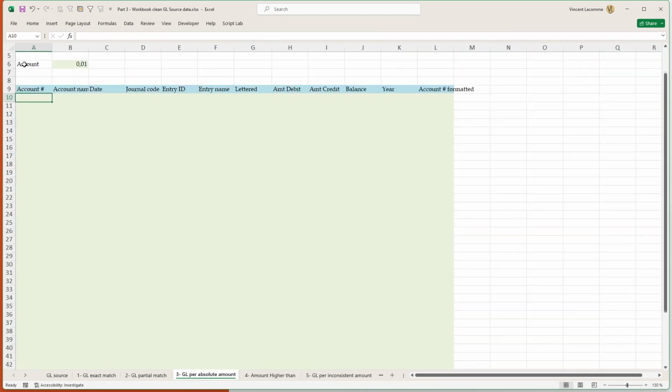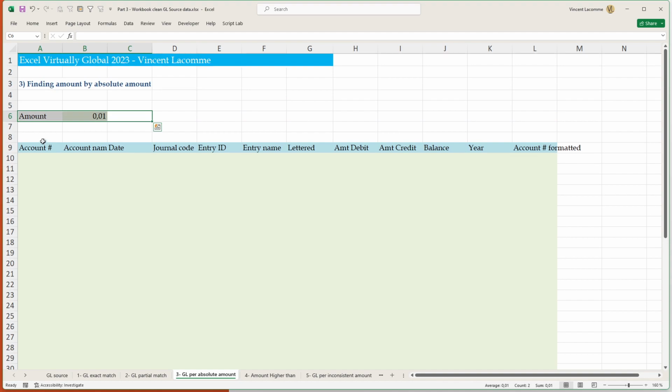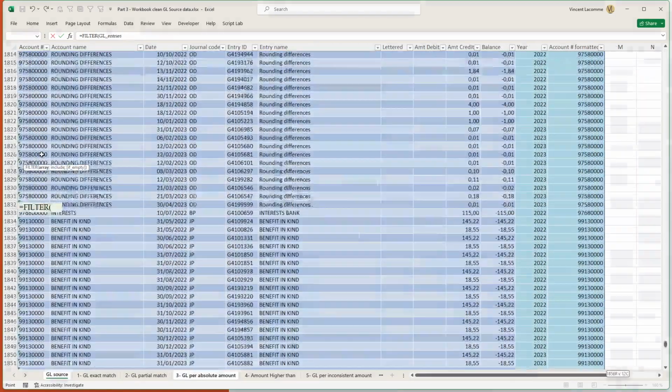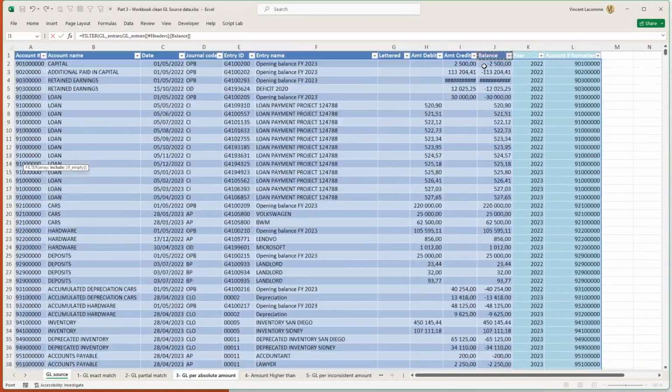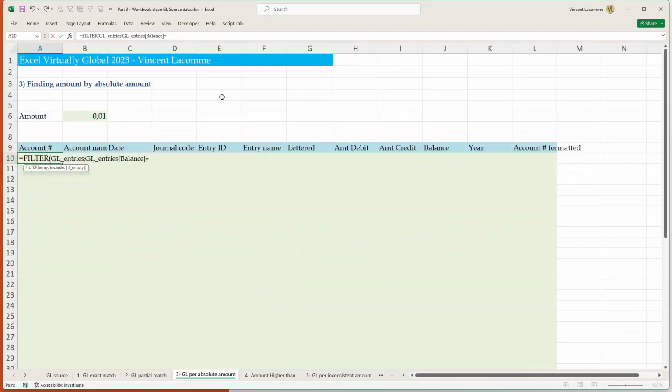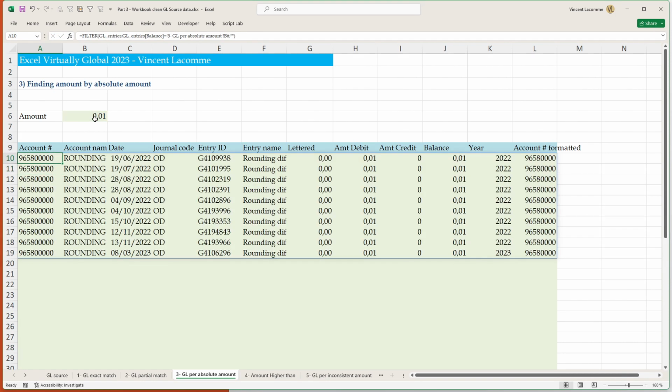A third example is to find an amount by absolute amount. We will use the FILTER function again on our data source. We will filter based on the balance column, and we want to return equal to this. Only I set the absolute amount, so I have to transform my original source column, balance, to ABS. So absolute equals to B6.